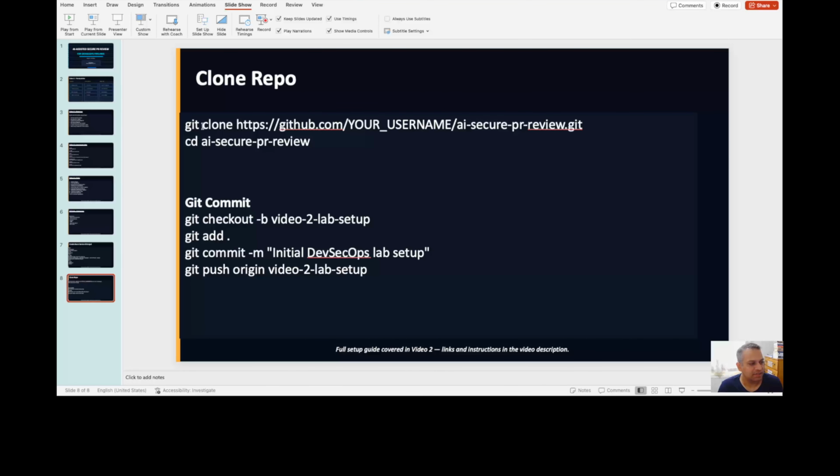Next and last step is git clone, then the https URL of your repo name. I'll show you how to do it, and then git commit.